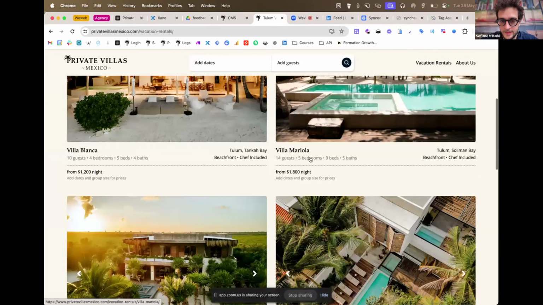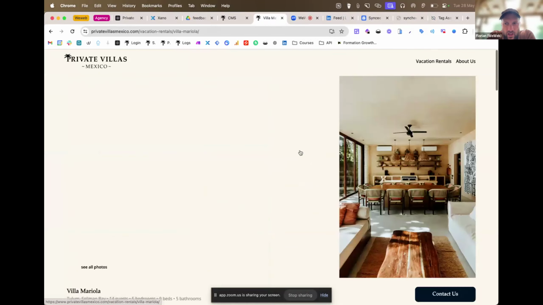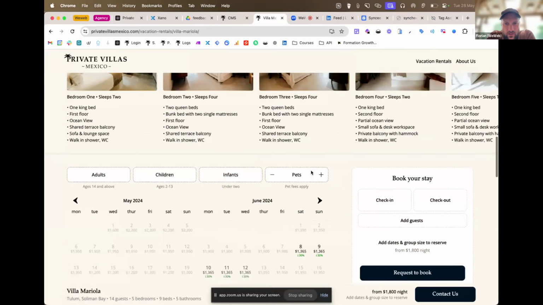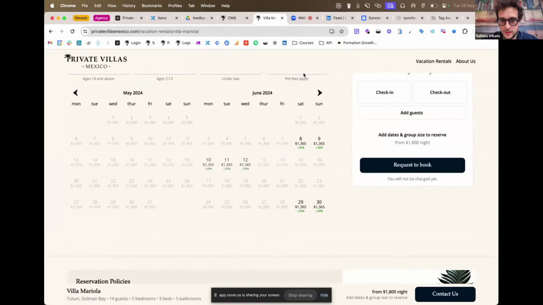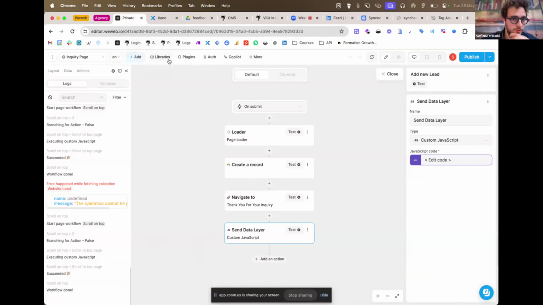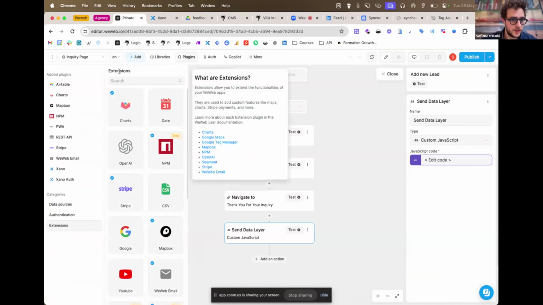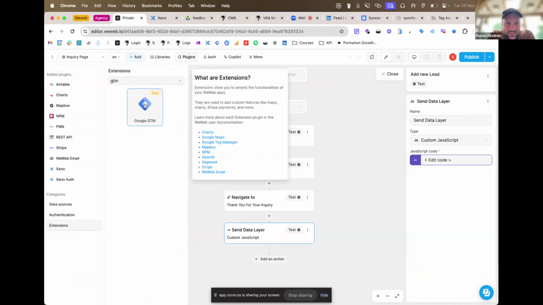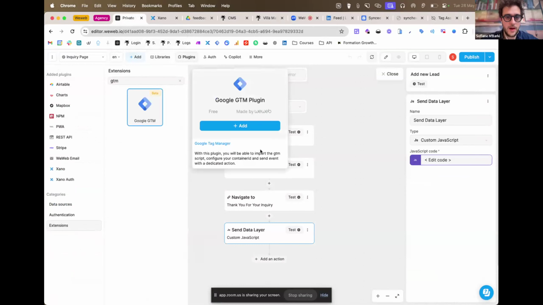Just before you go on, have you seen that we have a GTM plugin? No, I didn't see that. I guess it could help you to do that. You go to extension and here. So with that, I can fire the data layer directly? Yes.